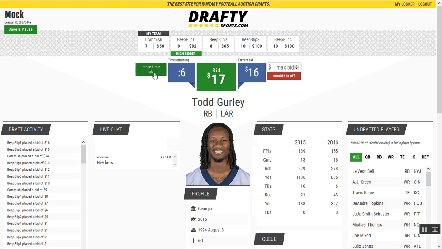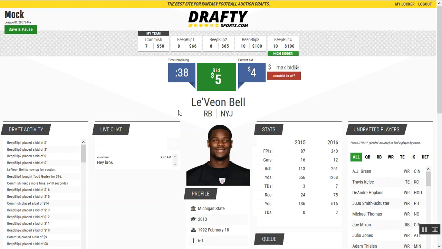We also have this fun more time please button. Once the timer is under 10 seconds, anybody can use that more time please button and add 10 seconds to the clock. So if you're making a hard decision, you can just say I need more time and click that button. You can only use that one time per auction, so use it carefully.